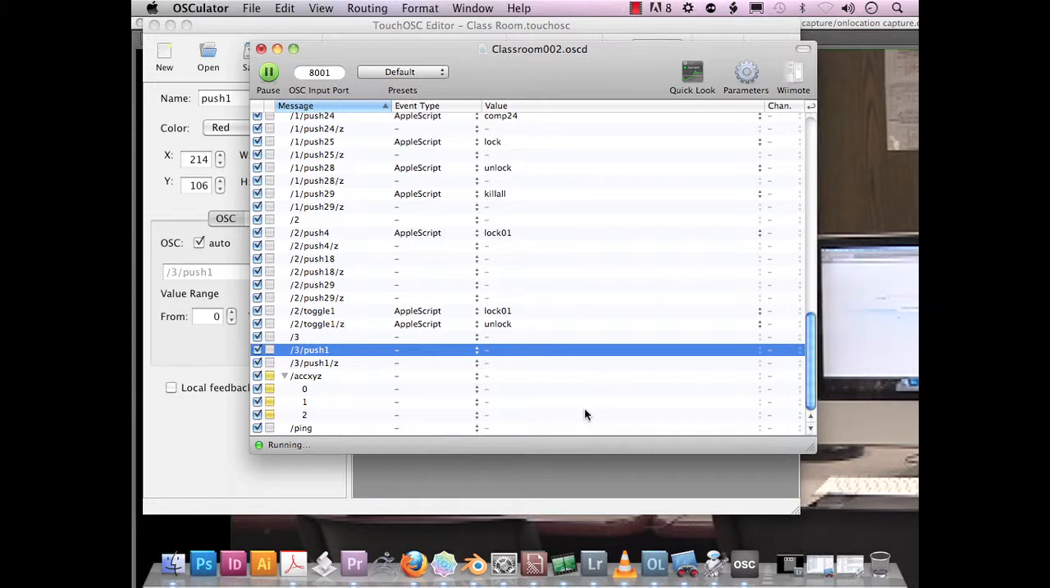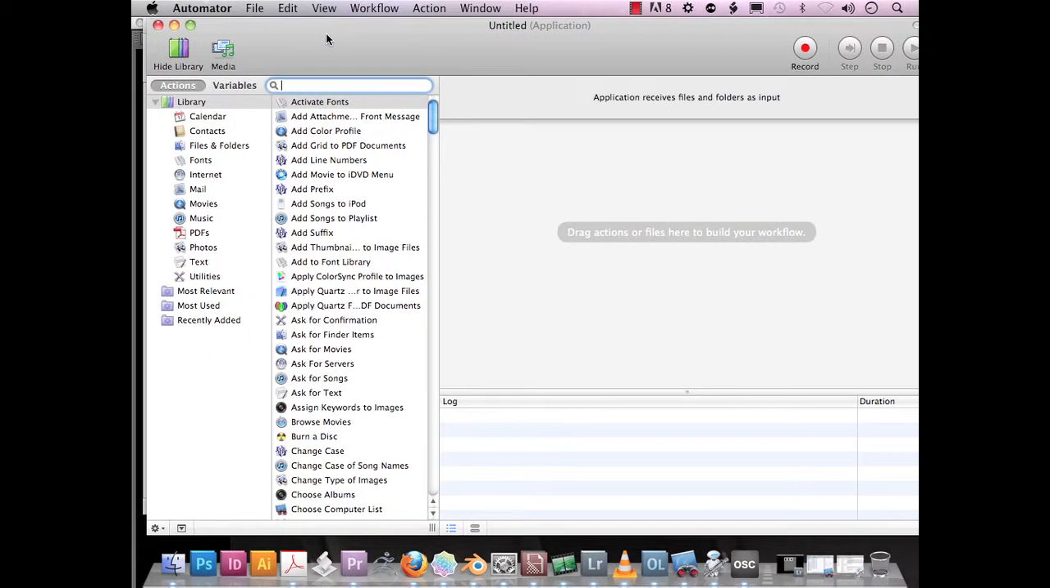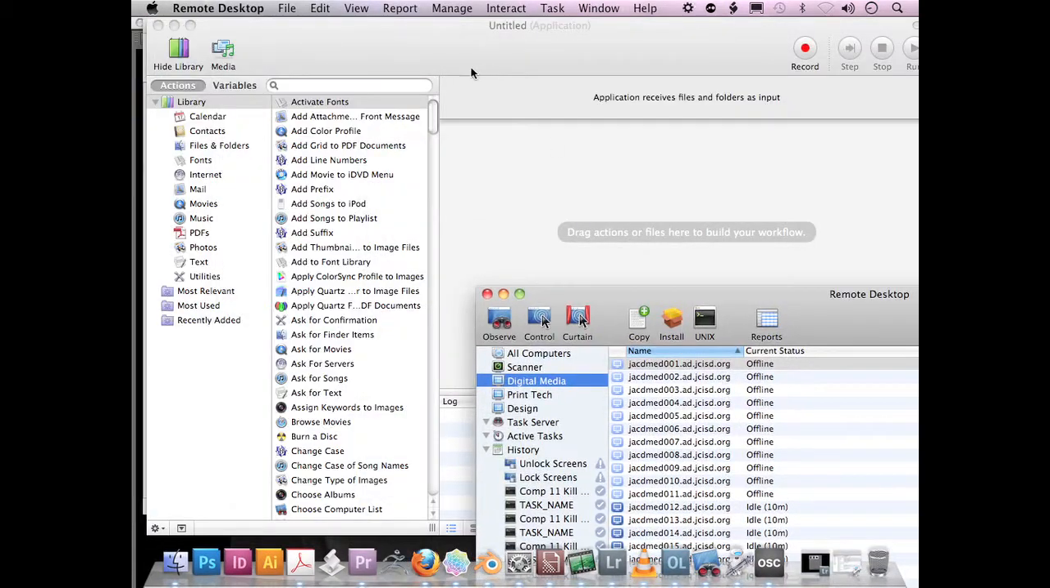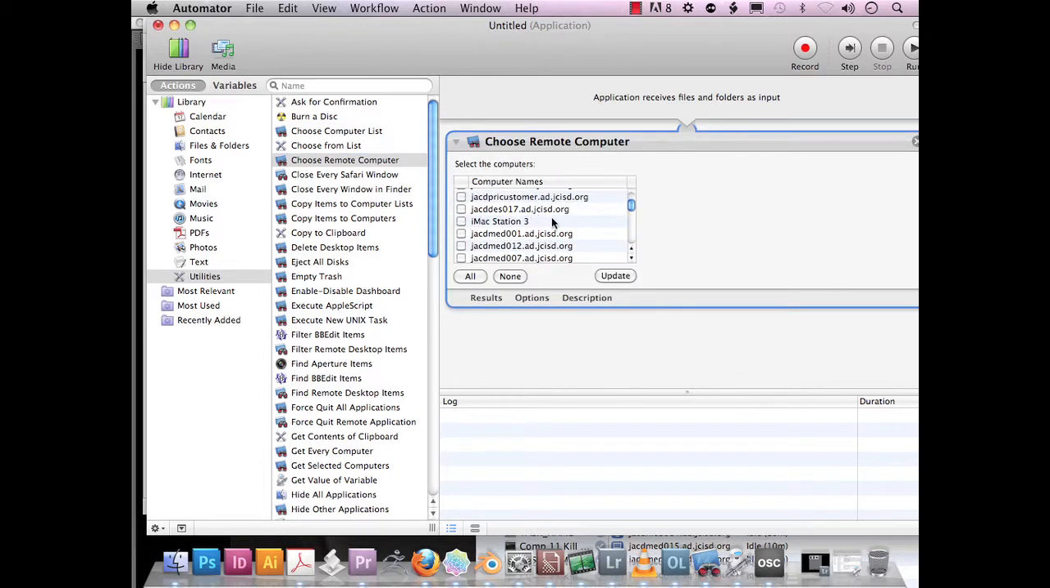Okay, now we build some code. I'm going to use Automator for this. Automator is pretty amazing at making apps, and if I have remote desktop running at the same time, I can do it with a breeze. So let's go Utilities, and let's choose a computer list. Well, let's choose a remote computer, and we'll choose that guy in the corner, 12. This one takes a little while because there's 130 nodes on the system.